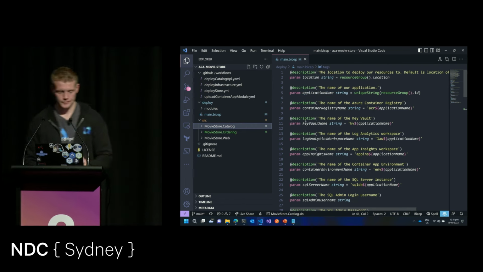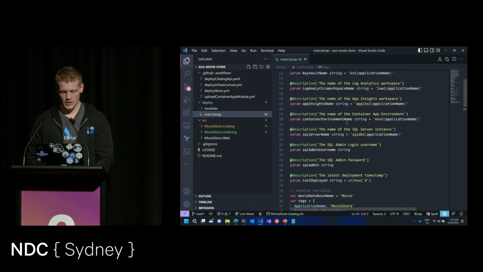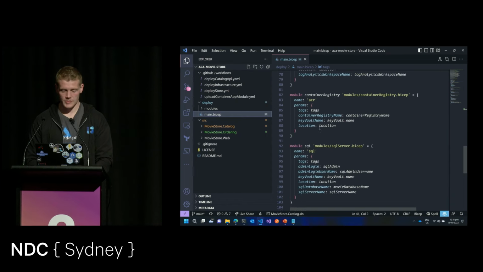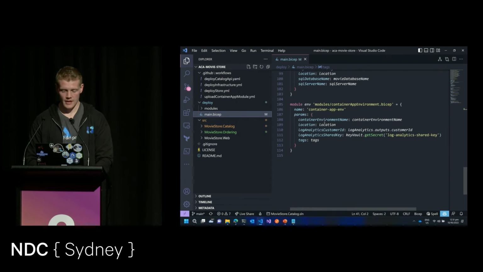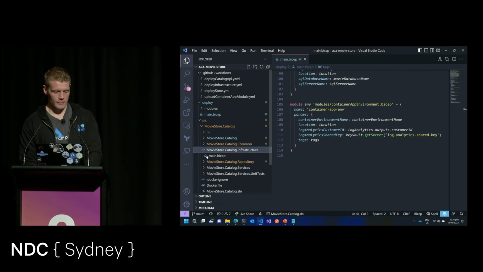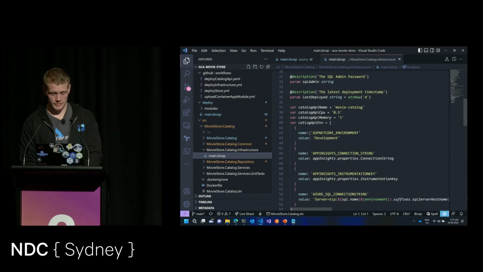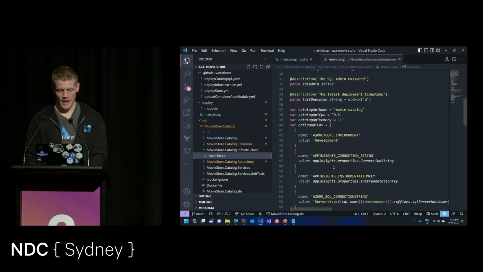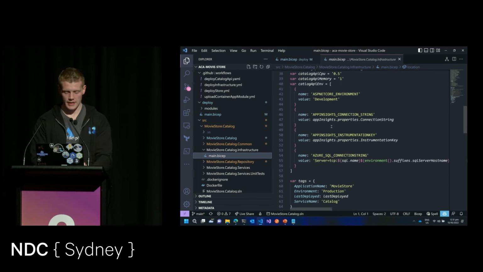So in this file, this is my core infrastructure. In a container apps world, we've got our log analytics workspace, we've got our container registry, and also our container apps environment. And here I've got several different services. So I've got one for my catalog, ordering, and web. So if I go into my catalog here, I can see this infrastructure. I've got this Bicep file for this infrastructure, and these are relevant to that particular service.